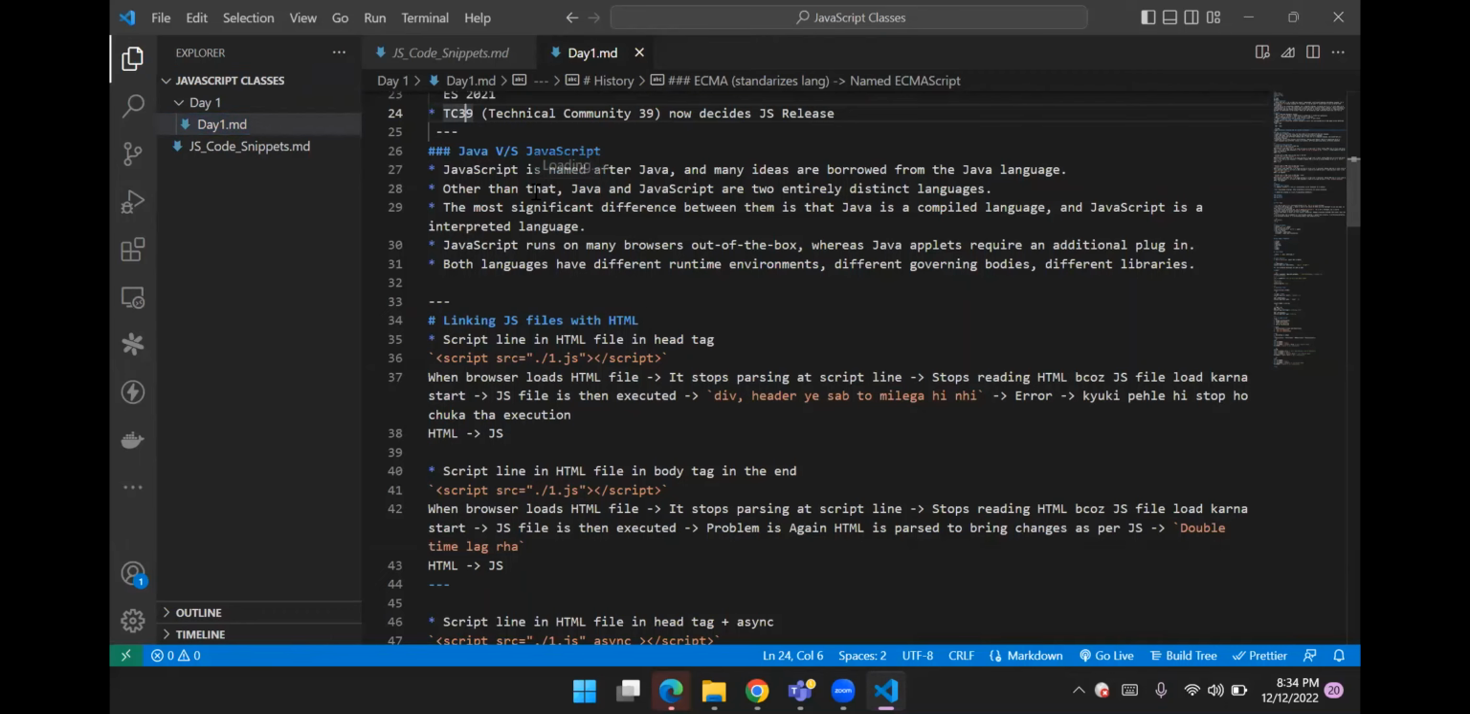Now let's see how we can run the JavaScript code. First of all, we'll use an index.html file. I hope that you are all aware of HTML and CSS. And if you're not, please at least try to read about it and get the basic knowledge of HTML and CSS.